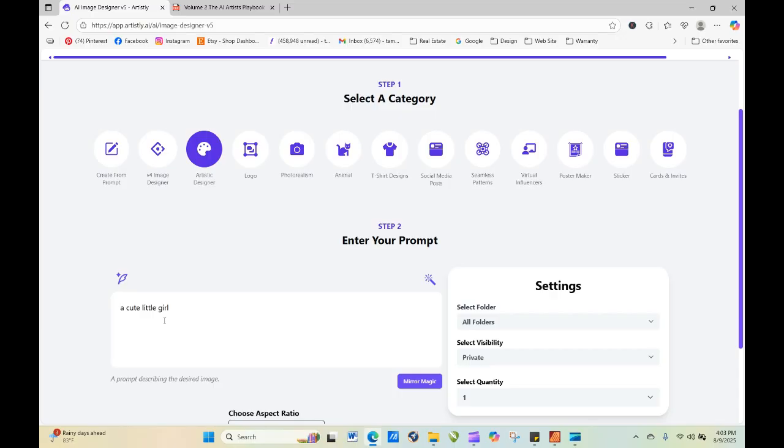We're going to, okay, I'll go ahead and put watercolor back in. Okay, so watercolor, and then a cute little girl. And then we're going to put in front of the watercolor, we're just going to put hand drawn. Okay, so that's going to be kind of our style. So let's look and see what that gives us.